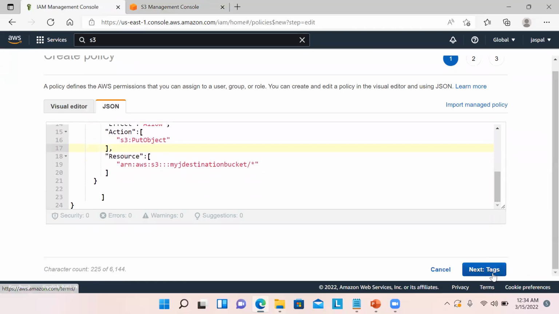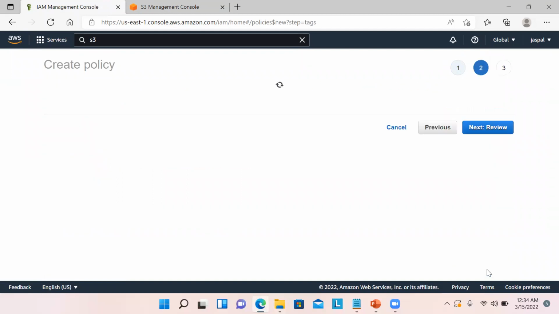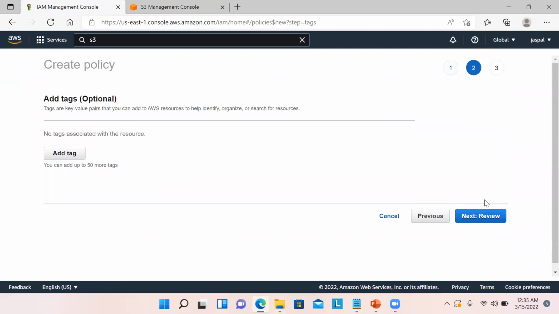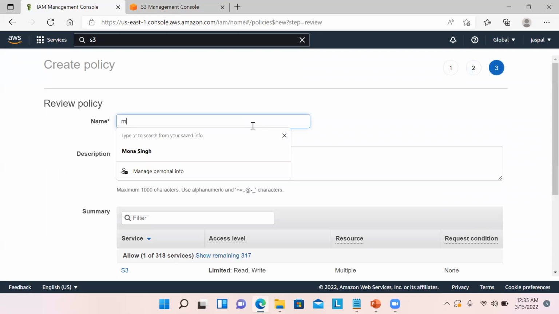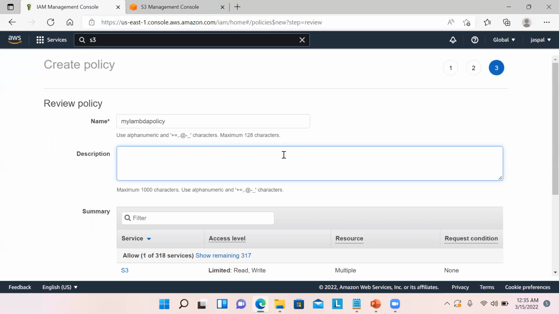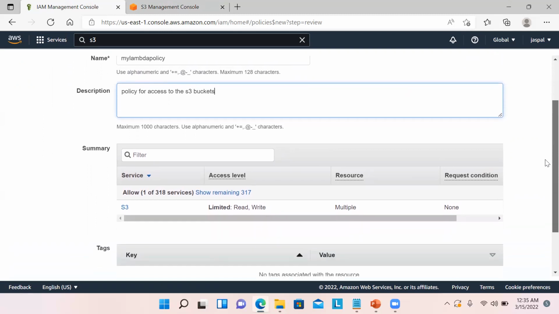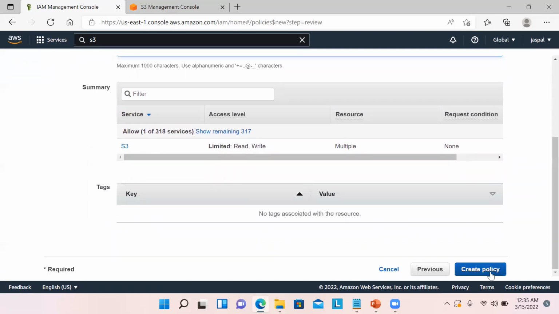So there is no need of creating tags. If you want, you can create tags. And next, we can give some name, my Lambda policy, and description: policy for access to the S3 buckets. And then we can just create.